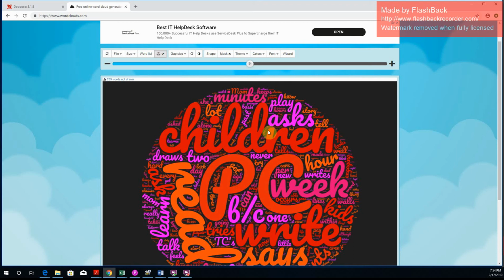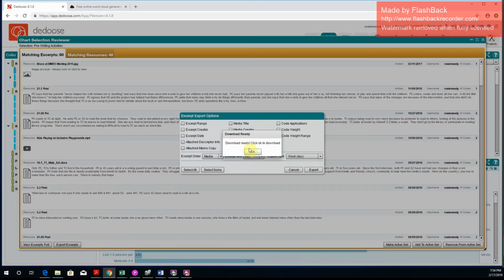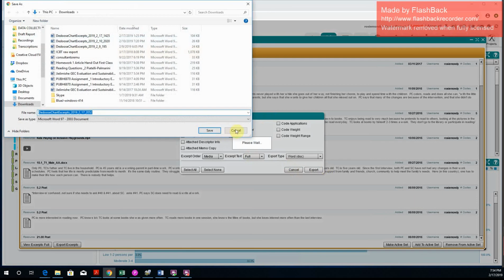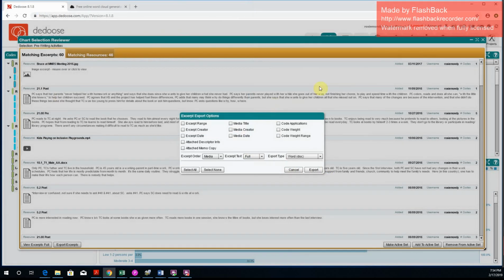And you could just save this image and copy it into your report, just to give a visual, but that's something you could do as well. So that's all I had in terms of recoding your excerpts and analyzing your data.